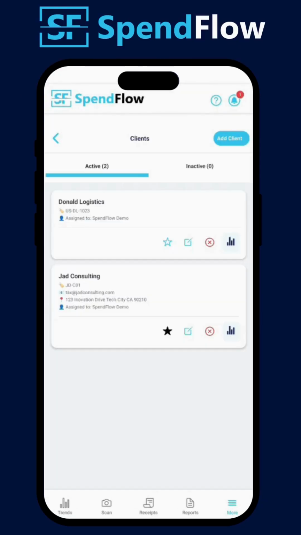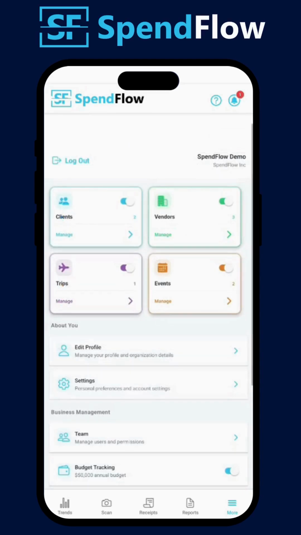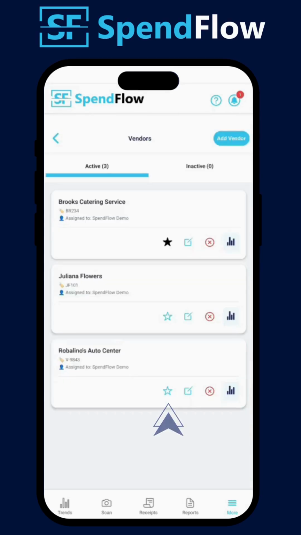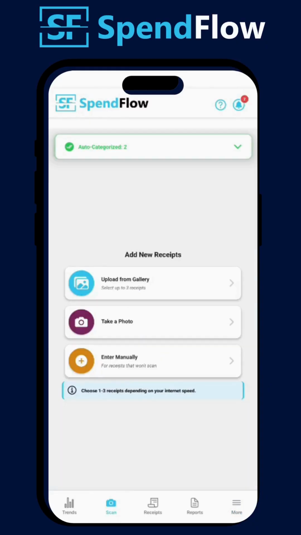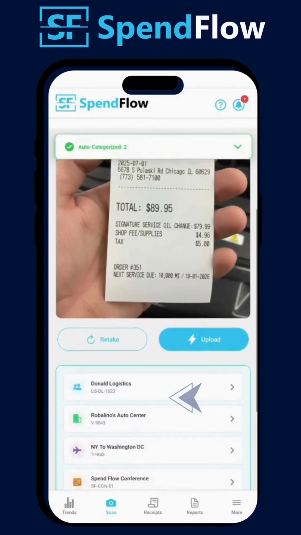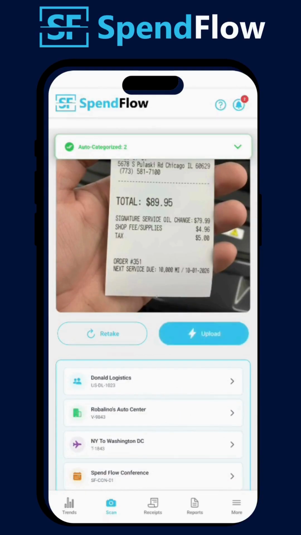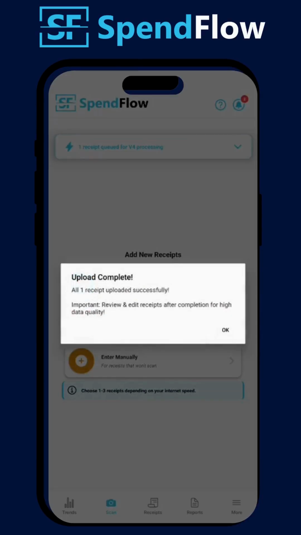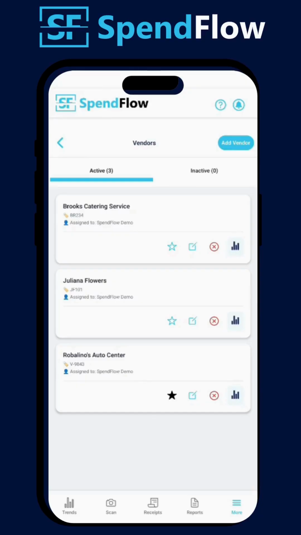Transform your expense workflow with SpendFlow's powerful intelligent default system. Simply mark any client, vendor, or event as your preferred default using the star option. Upon scanning, SpendFlow's advanced AI instantly assigns receipts to your star defaults, eliminating manual categorization and mitigating errors.